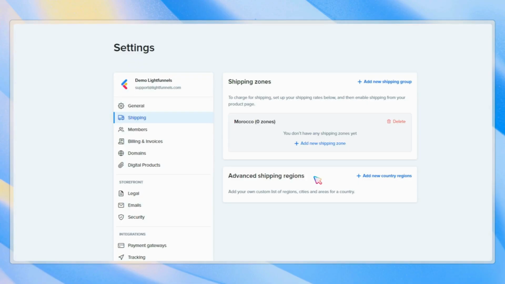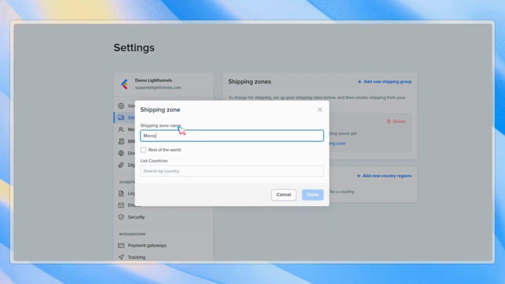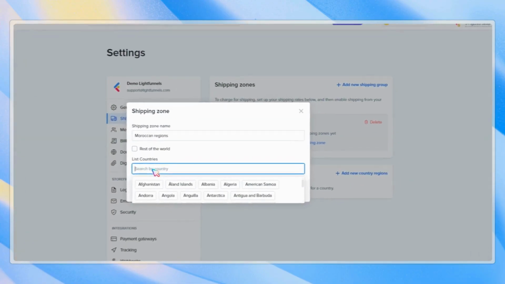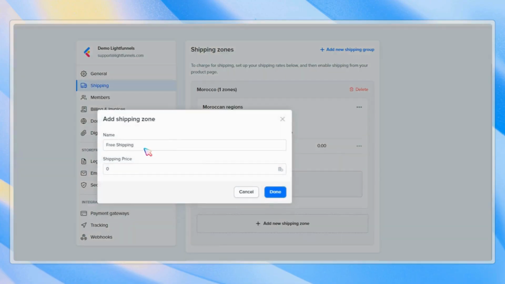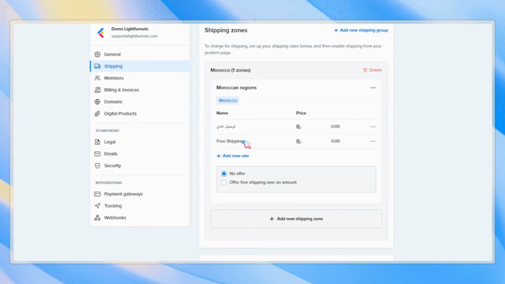So, let's get started from scratch by adding our shipping group. Let's name it and then set the zone name and countries. For this example, we're going to use Morocco. Now, let's add some base rates, name it, and set the shipping price.